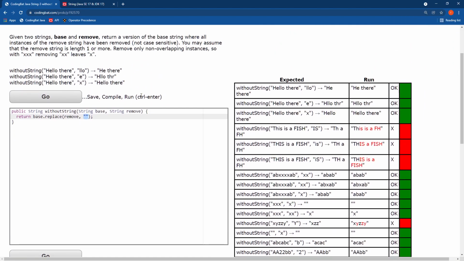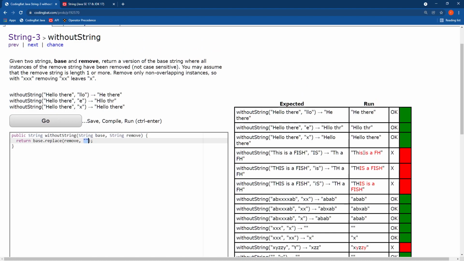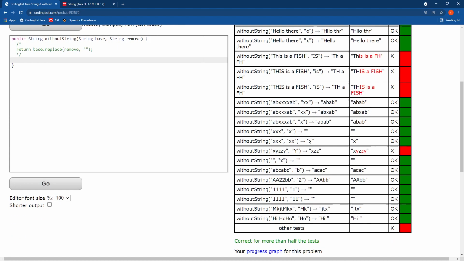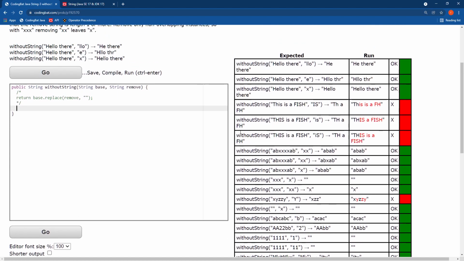Okay, because we want to do it not case sensitively, the replace method will not work here. I'll show you in a second how to actually make it work, but for now, let's solve it the real way. Even if replace did work, I would show you how to do it with loops, so that's what I'll show you here.